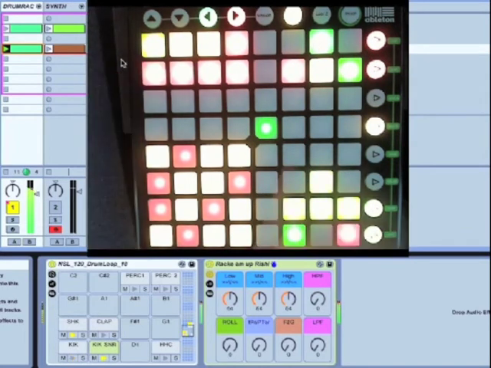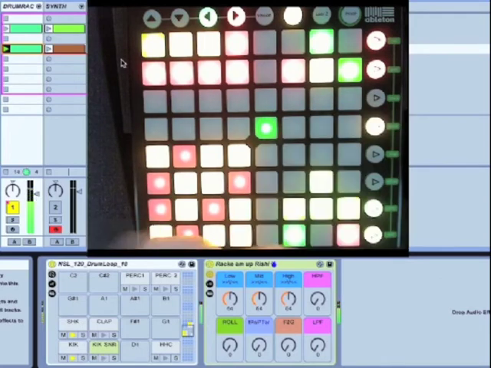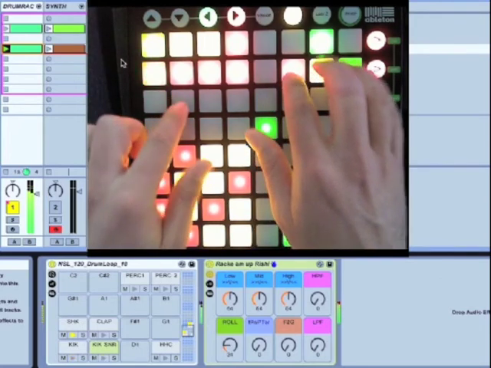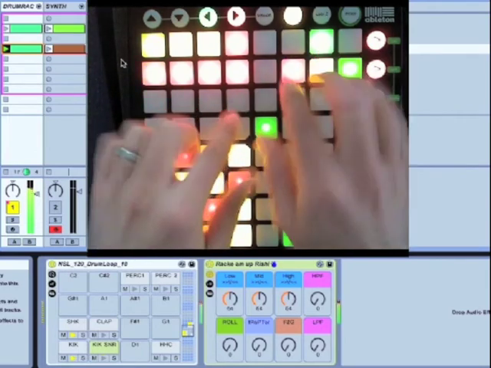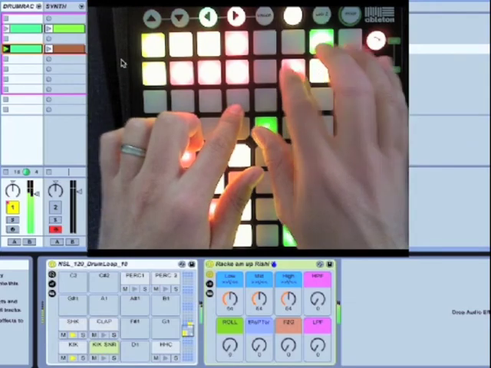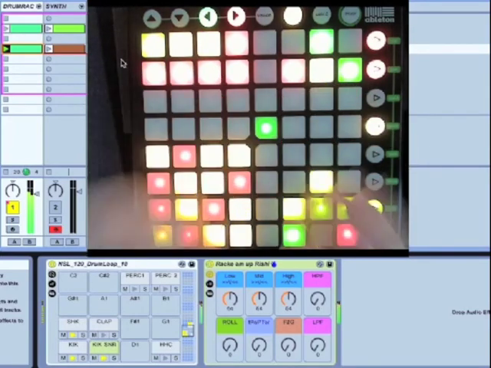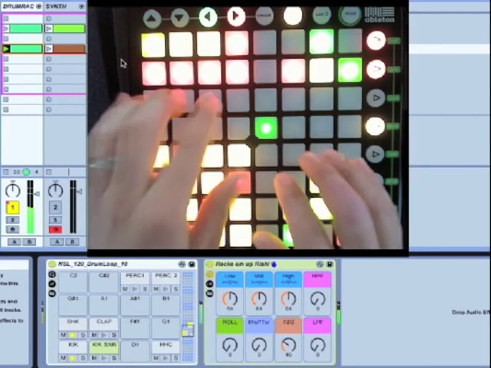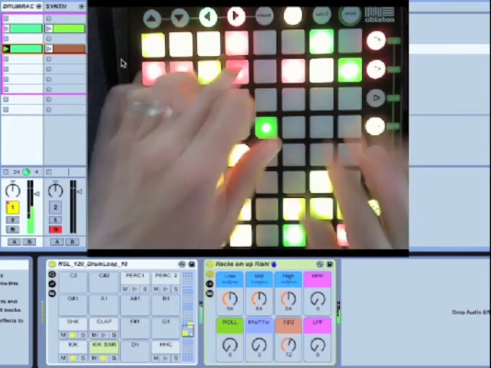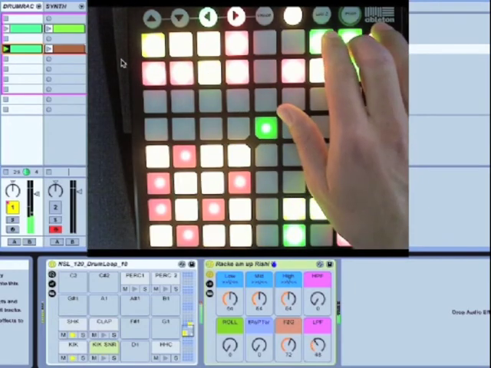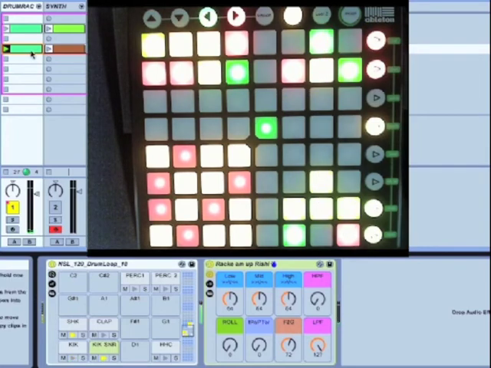switch over to roll, but instead of using these, I can also use these 8 buttons, which will take me to different values. Switch over to delay. Switch over to low pass. And I can filter my loop out.